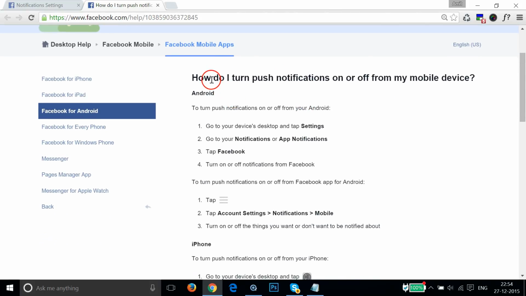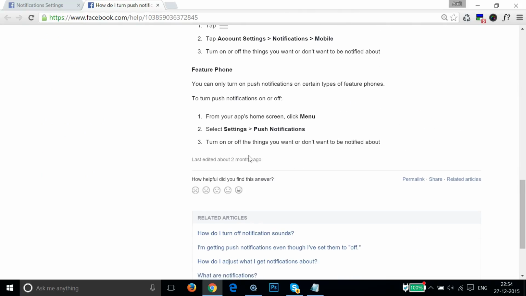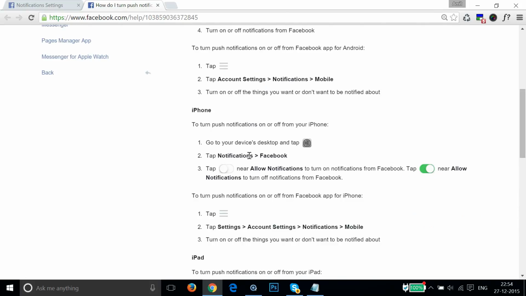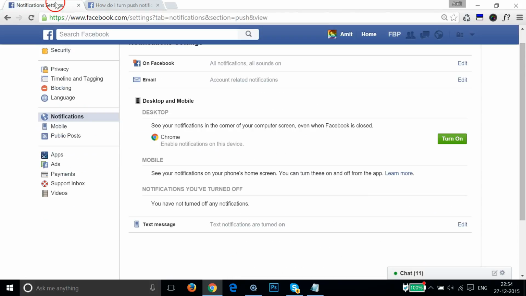How do I turn push notifications on or off from my mobile device? For Android they have instructions, you can read it out. iPhone, iPad, and feature phone are also covered. You can take a look at it and turn it off very easily on your mobile device as well.